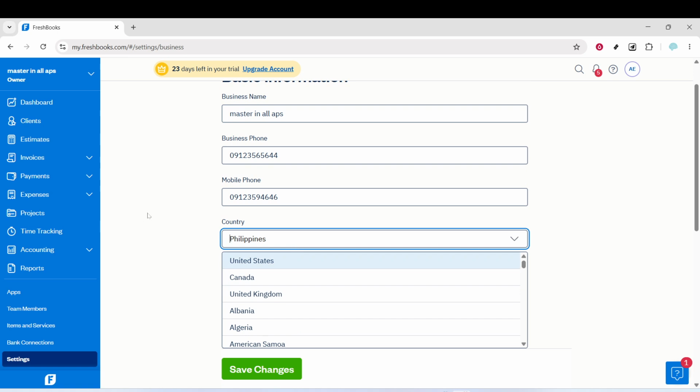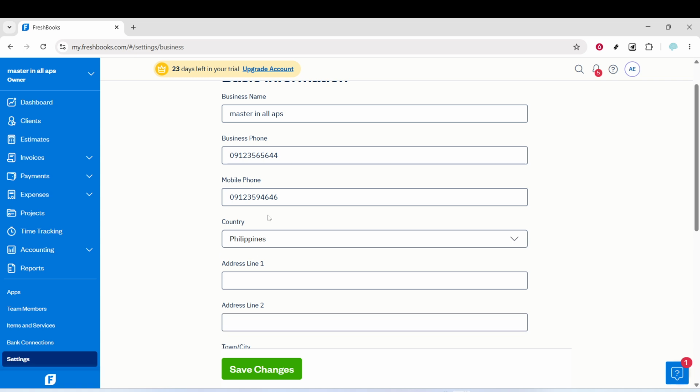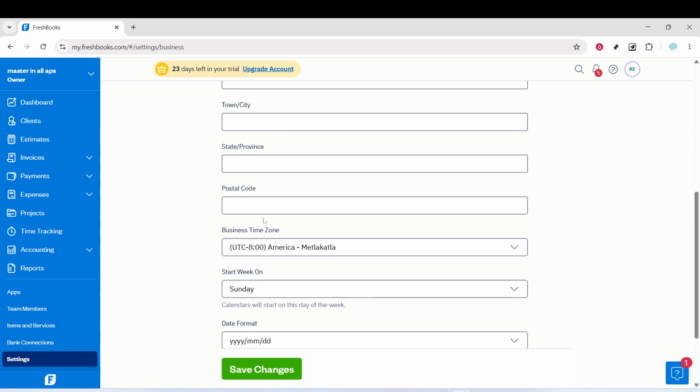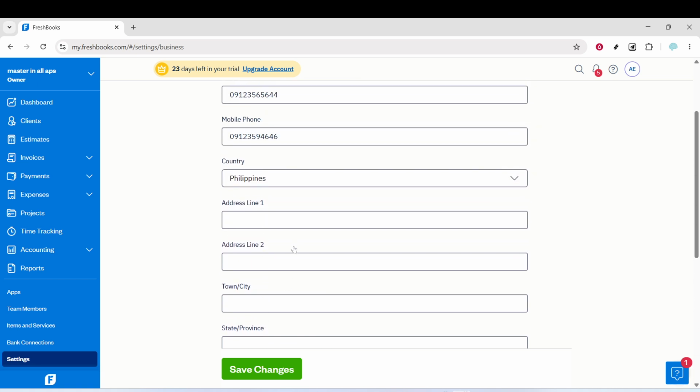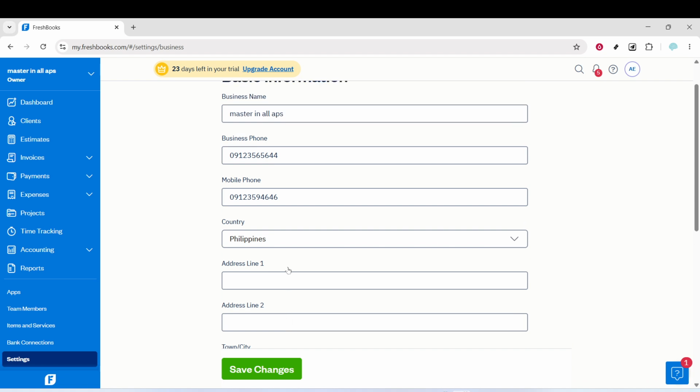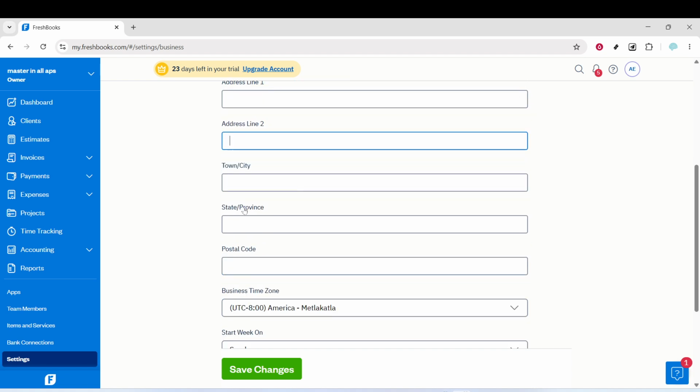Next, locate the field for business address. It might appear as a single field or as multiple lines, such as street address, city, state or province, postal code, and country. Some platforms label it as location or office address. The idea is the same. If your account manages more than one location, confirm you're viewing the correct profile before making any edits.